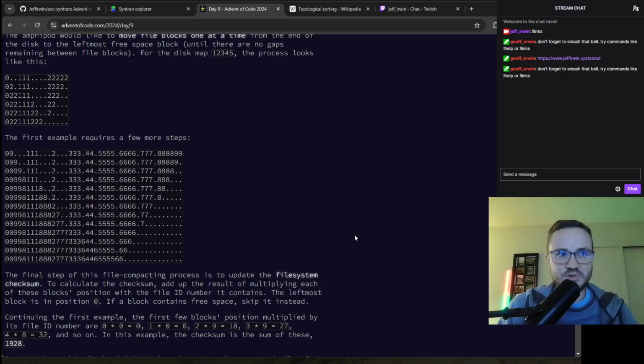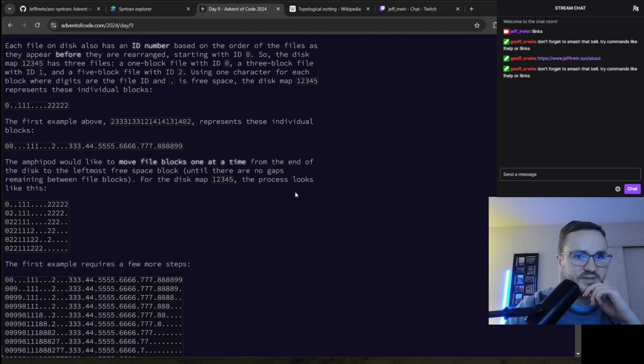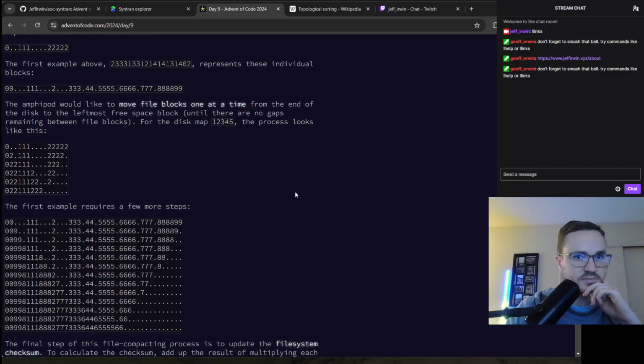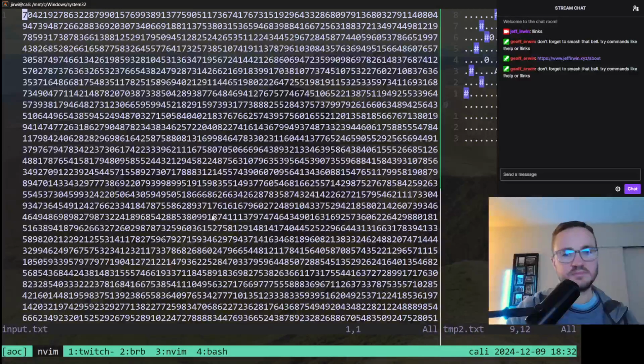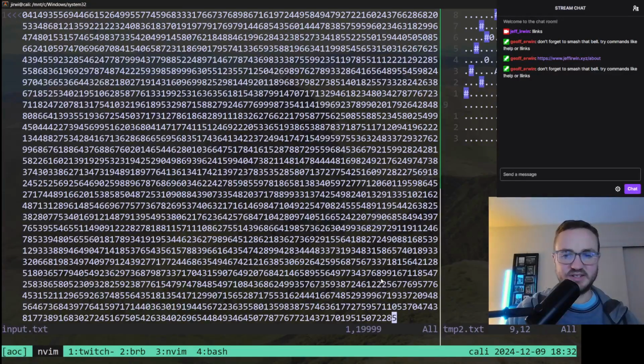But I feel like strings and characters are going to be harder to work with in Syntran than an array of integers. So 20,000. I mean, 20,000 is actually not that big. But we have to deal with blocks. So it's not really 20,000, it's more like 200,000.